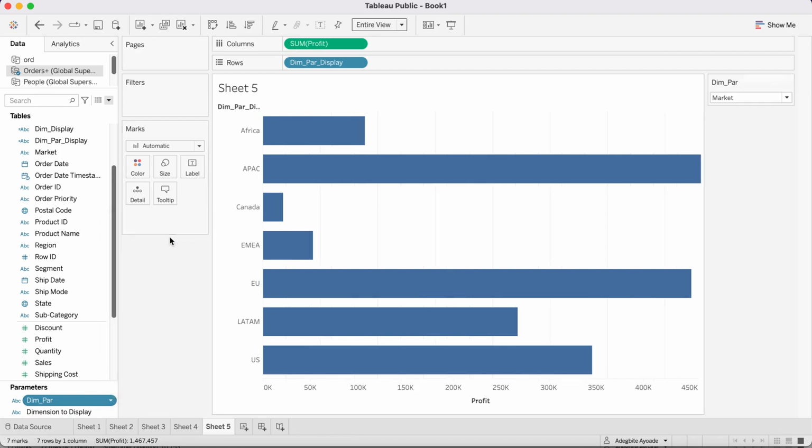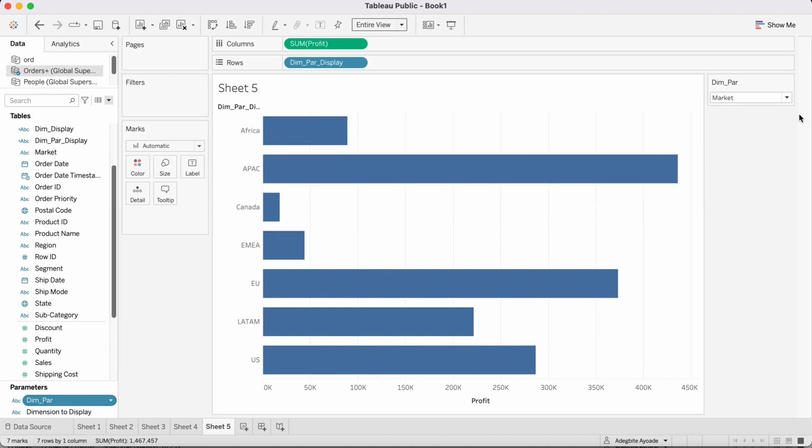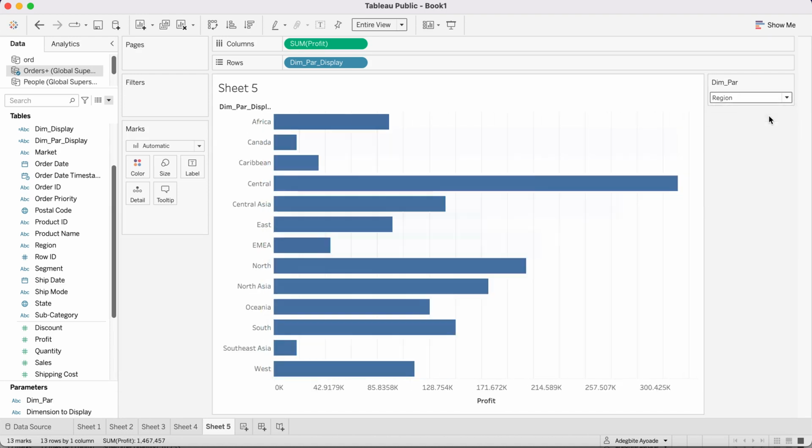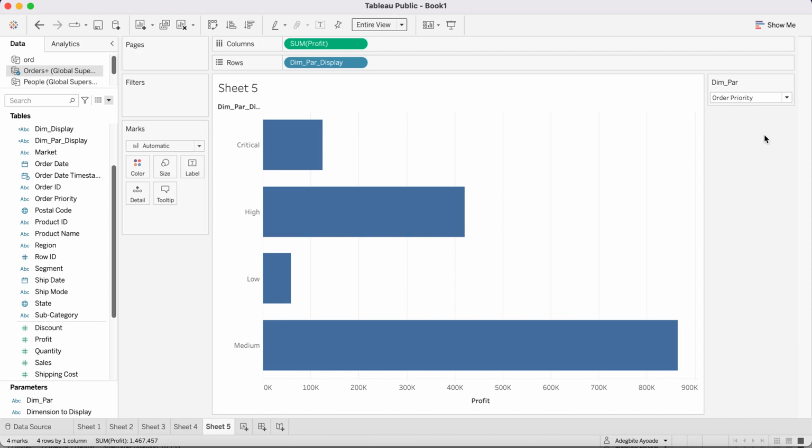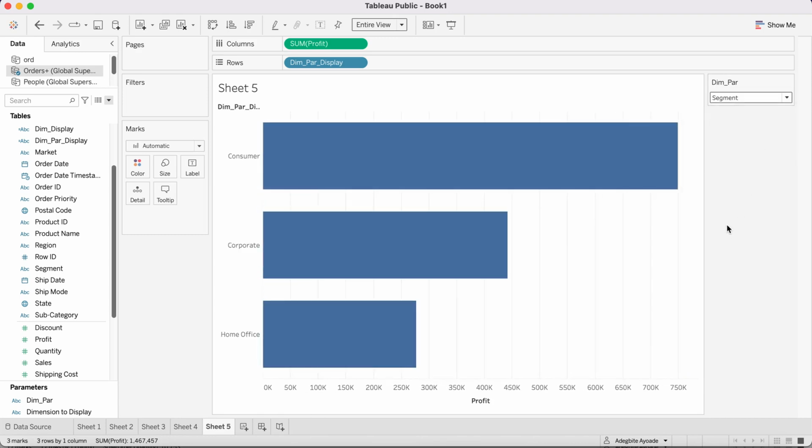So when we click on show parameter, that would show right here, and we can see that the first thing that is currently showing right now is market. So if we change this to region, we have it dynamically change to region. If we change this to shipping, we have all of our shipping. If we change to order priority, we have our order priority. If we change it to segment, we have segments.